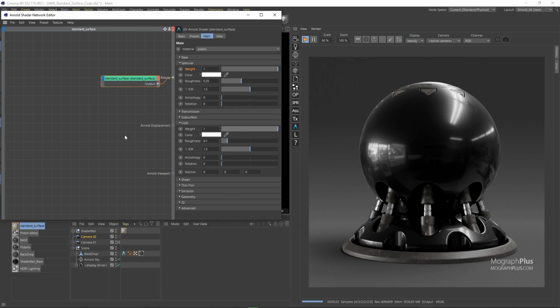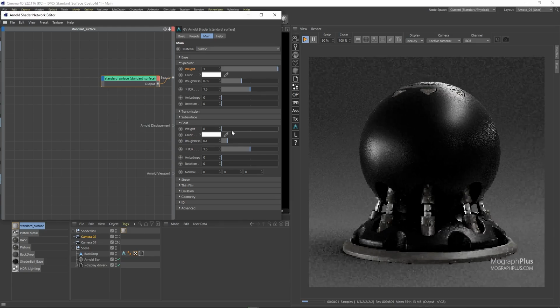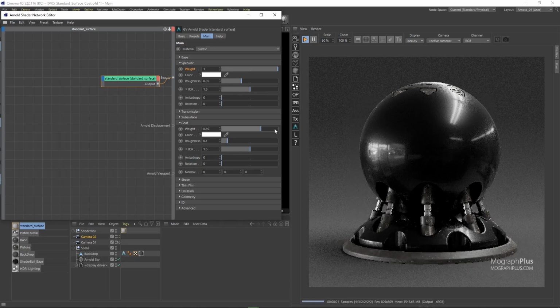Now remember that the coat contribution will sit on top of every other shading effect except for cutout opacity, like base, specular, transmission, SSS, bump, or normal mapping. Coat weight controls the amount of reflective coating on top of other shading effects, and as I increase it, you see how these sharper specular reflections are being added on top of our main specular reflections.